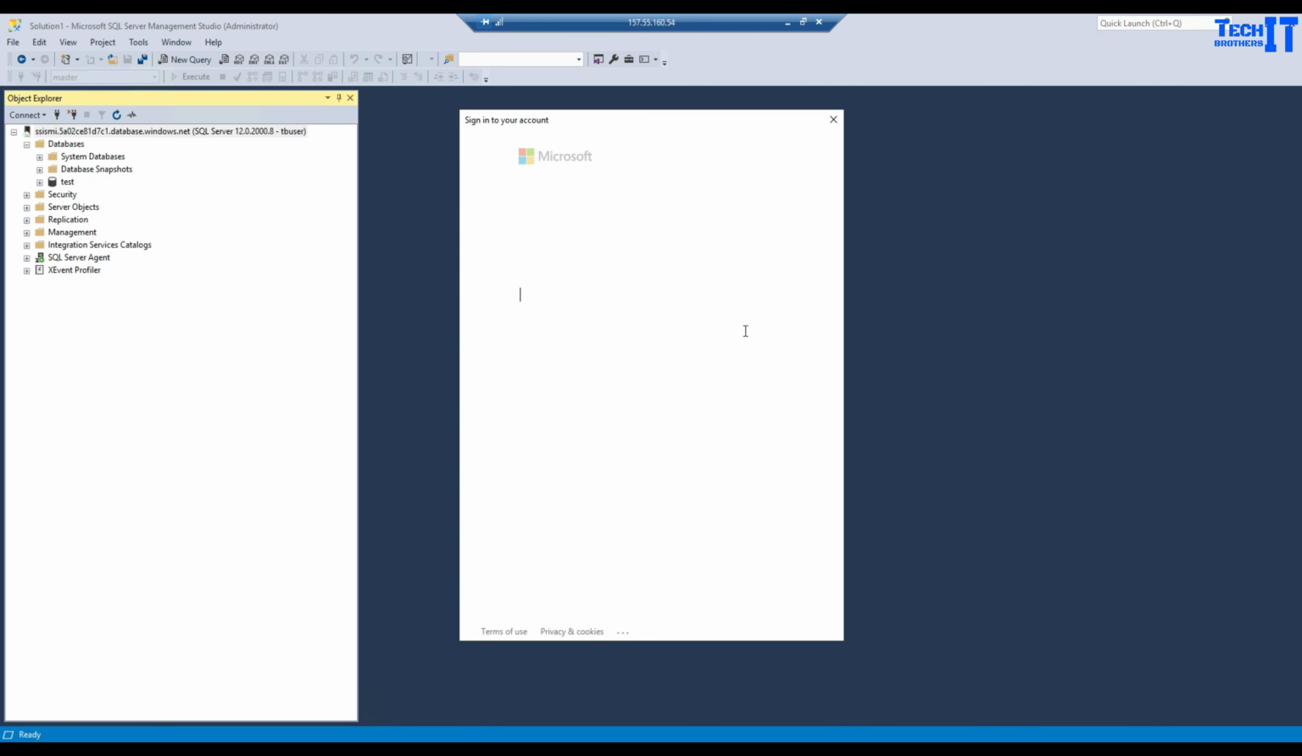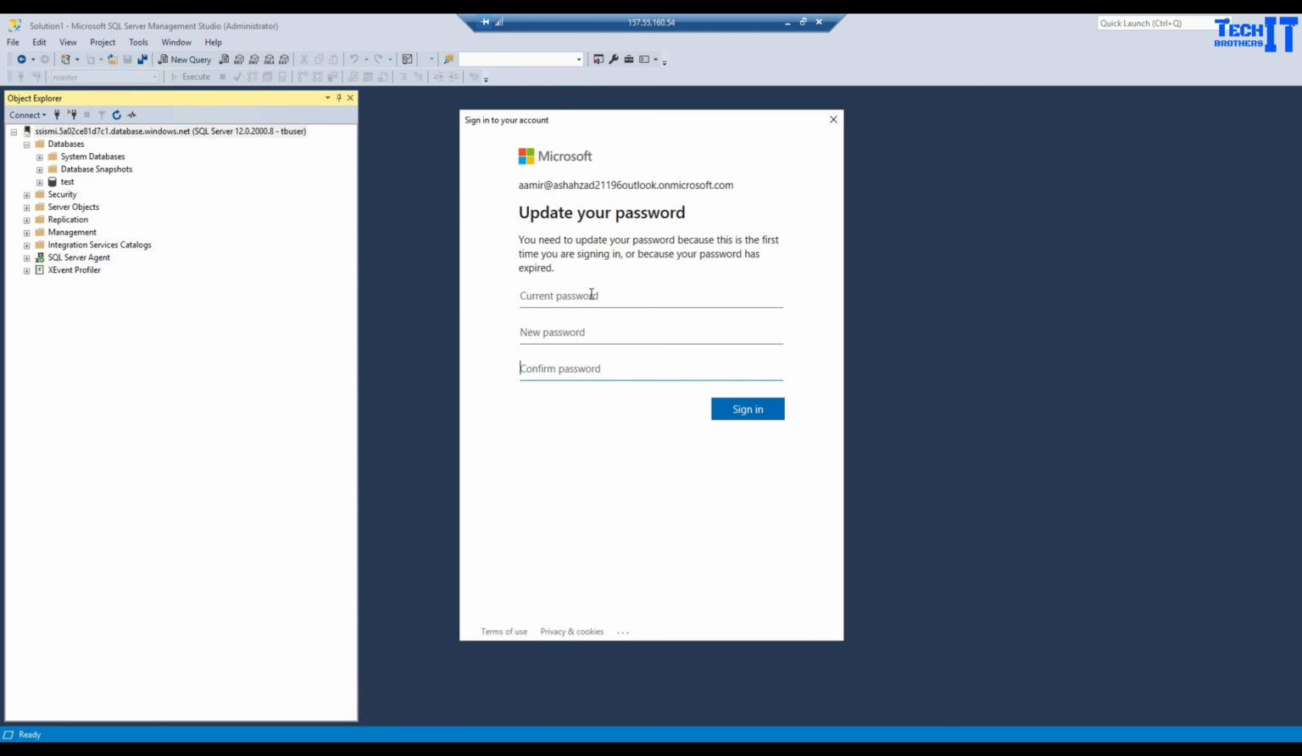Sign in. So let's work on our password, and first of all we have to provide the current password, and let's see if I know it, and then I'm going to create a new password.